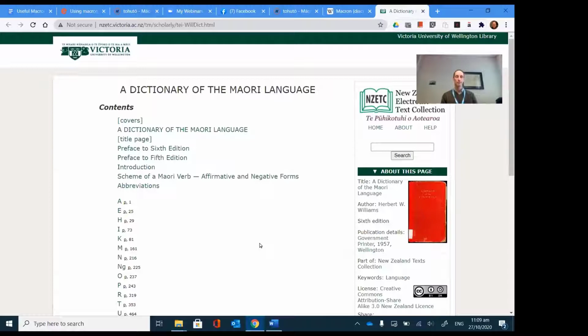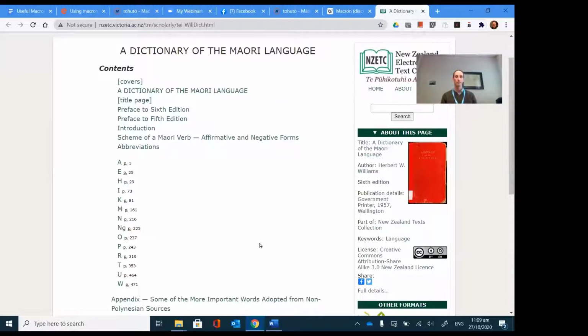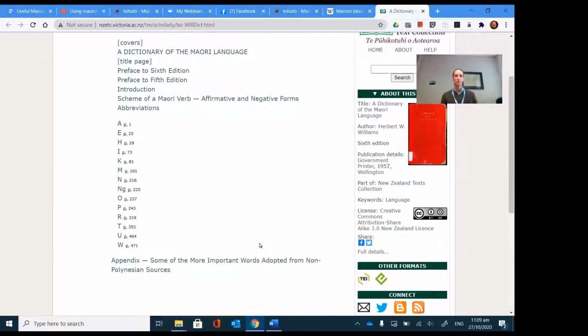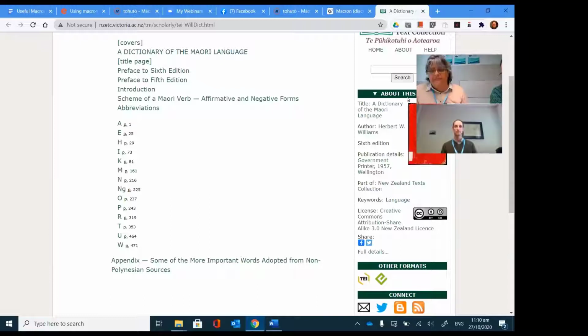So it wasn't until 1987 that the Māori Language Act came into force, and it actually made the Māori language an official language of New Zealand to preserve and revitalise the language and to restore its mana.